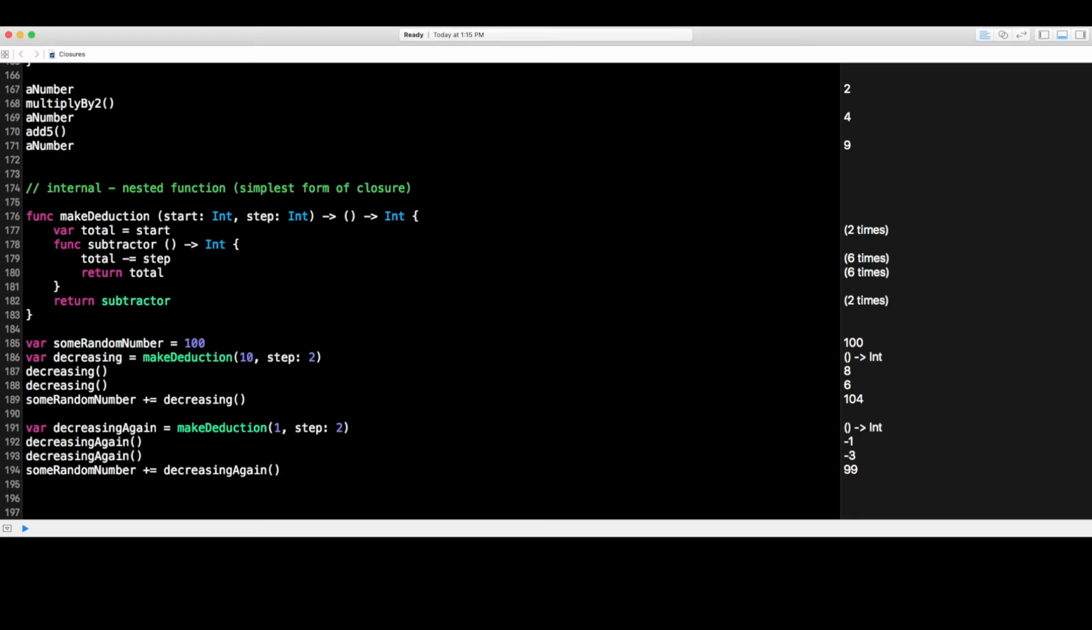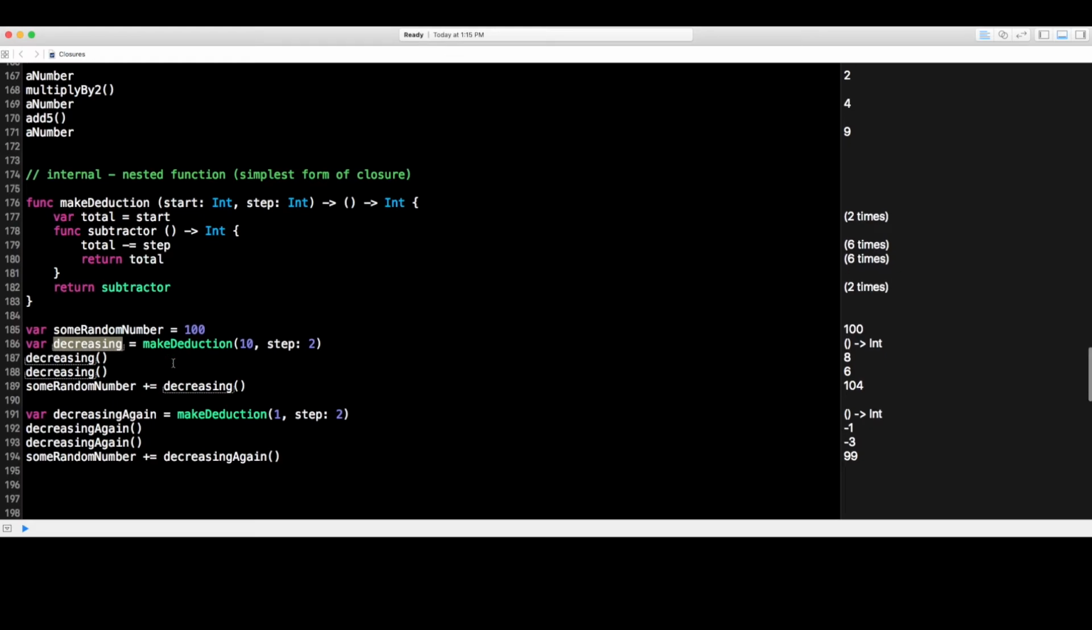And what happens in one variable here does not affect anything that happens here, because they're both defined within their enclosing scope, and they don't share a scope at all. They don't share the information that they have, but they do reference and do exactly the same functionality because they have made a reference to make deduction.